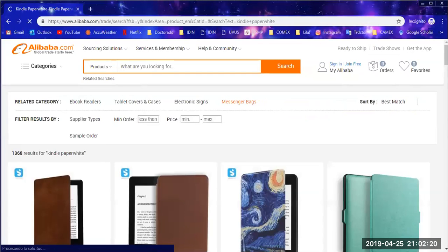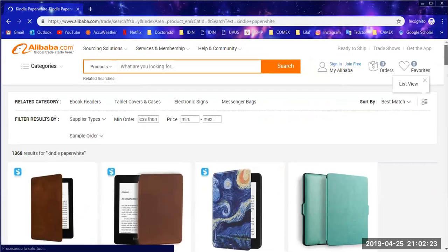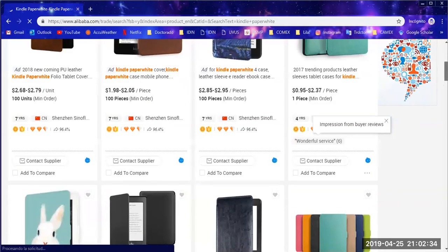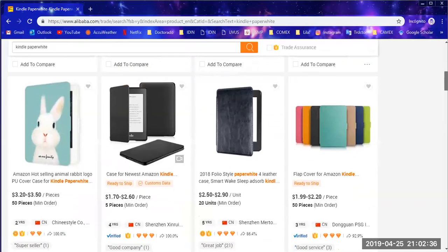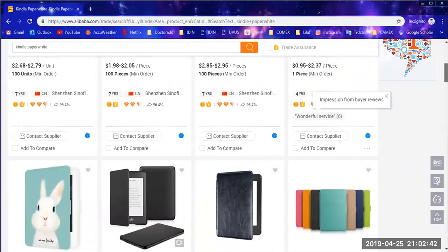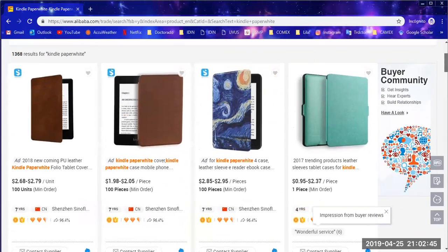Okay, now talking about the Kindle Paperwhite, we're probably going to find Chinese ones or ones from Asia. So maybe what we will find is going to be covers. Yes, we're going to find covers. I knew it. Why? Because when we're talking about technology, it is better if we buy it from Amazon, it is the best, it is more safe. But when we're talking about AliExpress and Alibaba, it is about cheaper products.